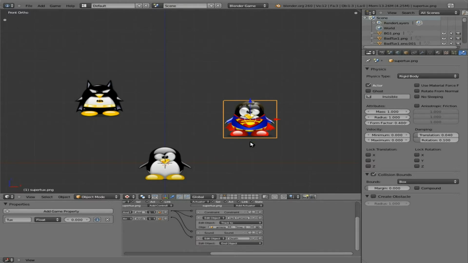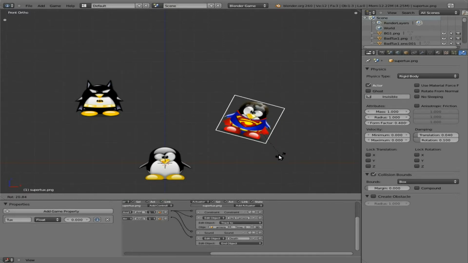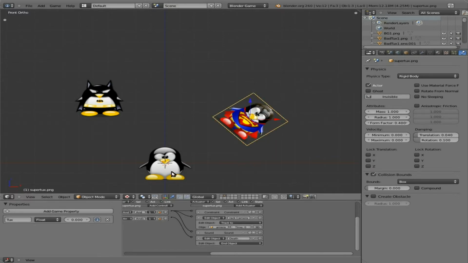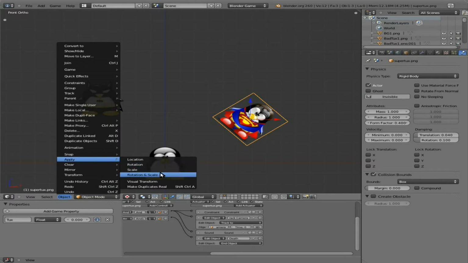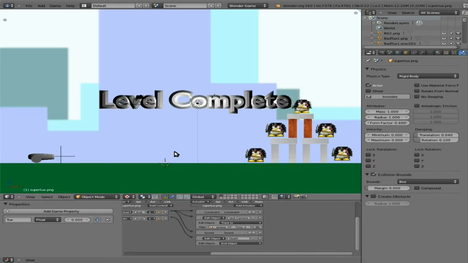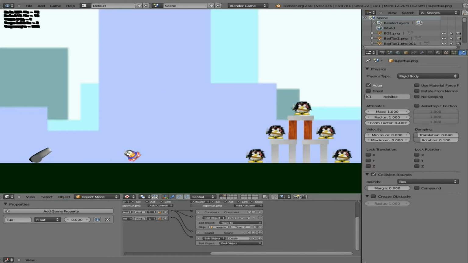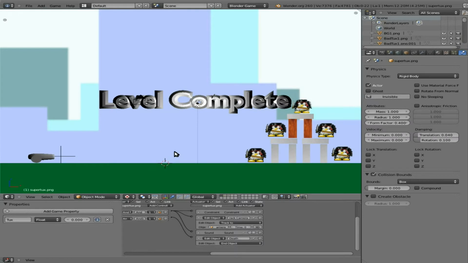Okay, so now that we got that, let's actually rotate him a little bit like this, and apply rotation. See what we got now. Oh, he's actually facing the wrong way. Interesting.